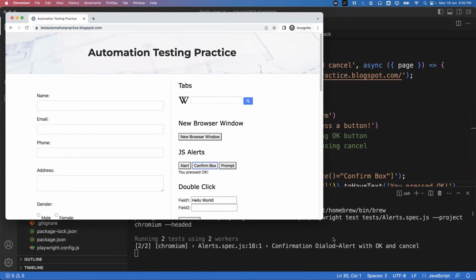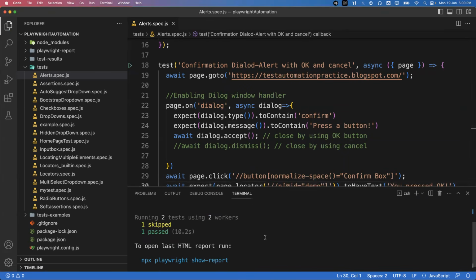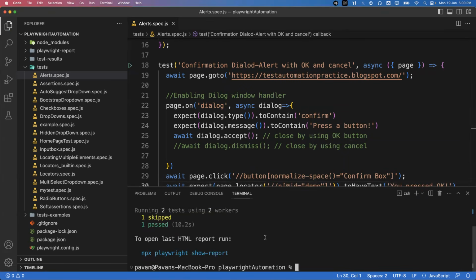Yeah, now open the alert window. It is already closed. Very fast. Perfect. Now it is clearly saying one got skipped, one got passed. Okay, now let us look at the HTML report.